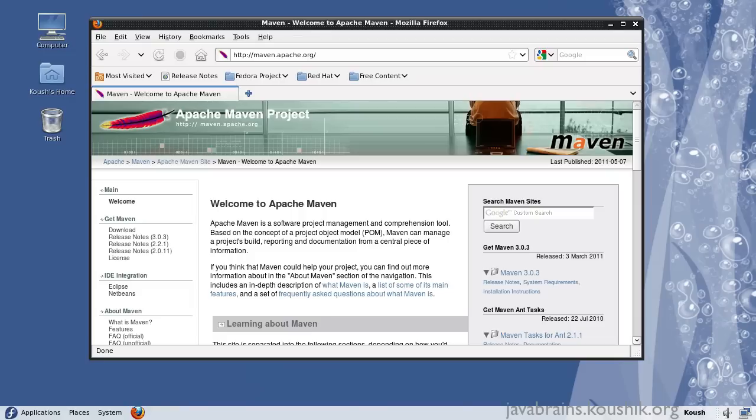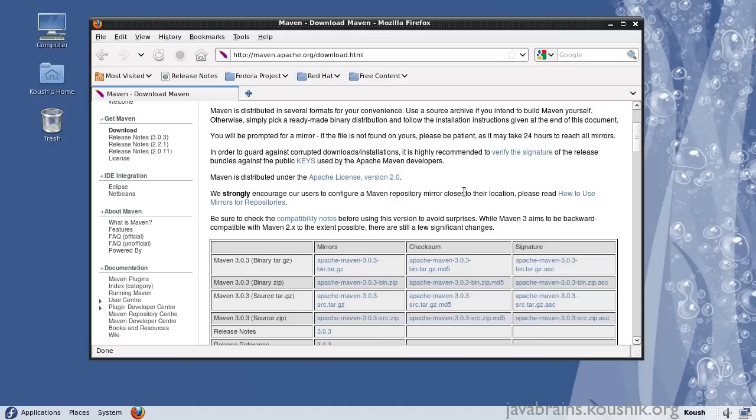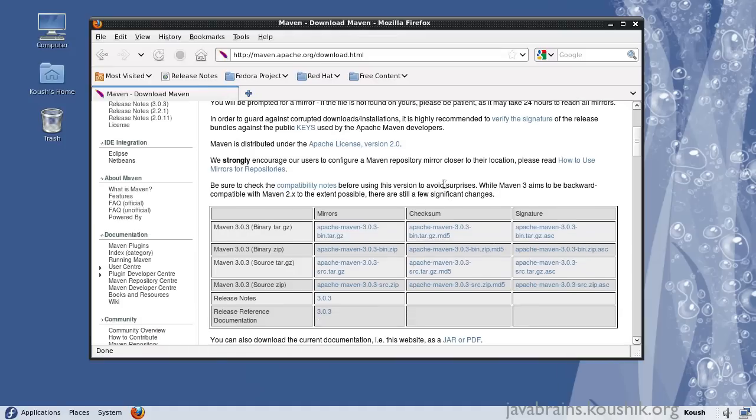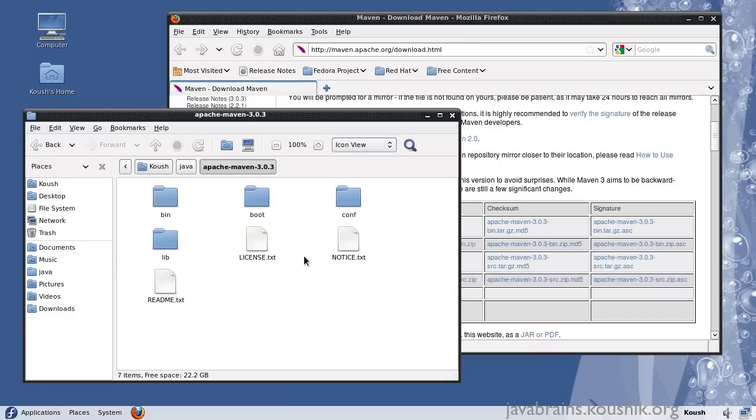So we first head over to the Maven website. Maven is an Apache project, so the URL is maven.apache.org. Here you would have a download link. It's currently on 3.0.3 release. This might be different depending on when you're viewing this tutorial, but just go ahead and download one of these. I'm going to download the binary zip file. Okay, now I have downloaded the zip file and I've extracted it here. If I open it, here is the latest Maven release.